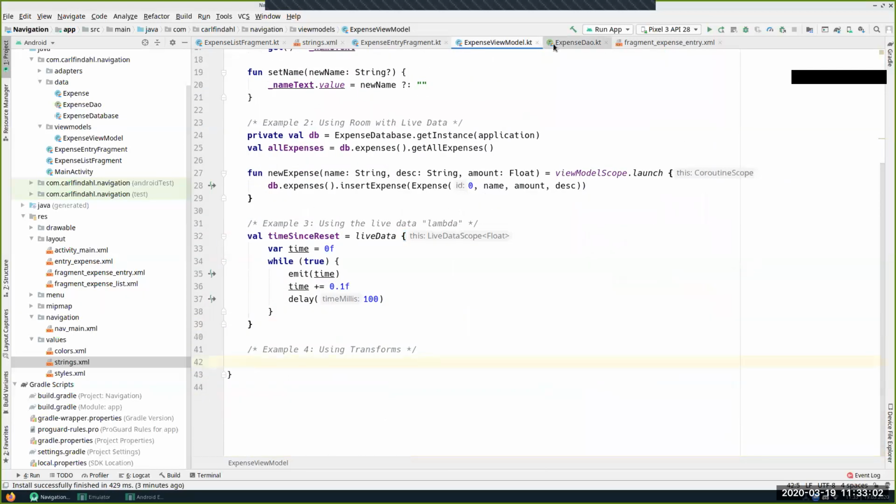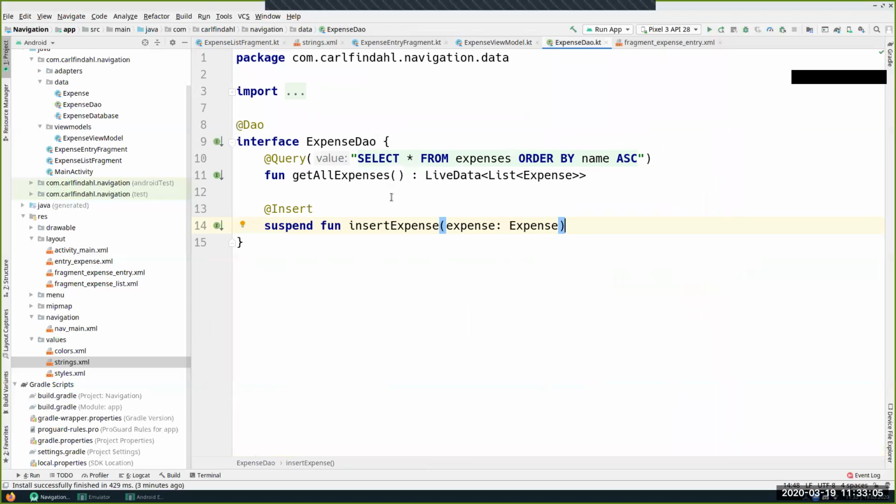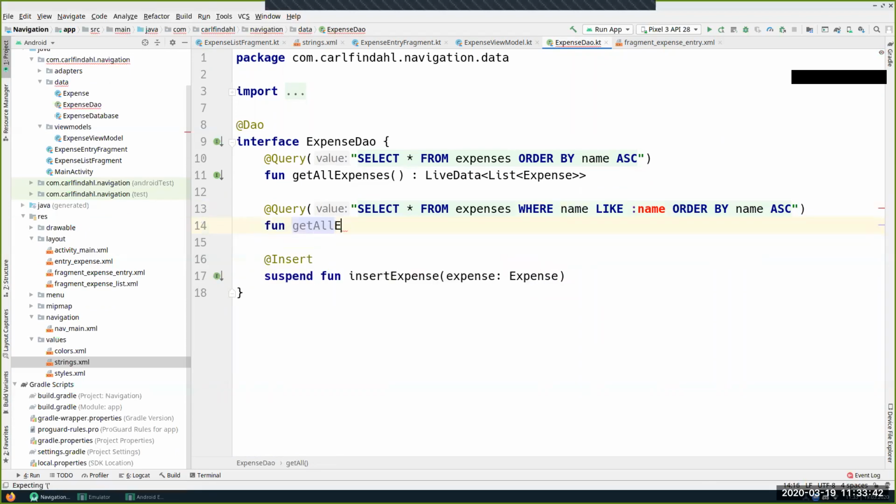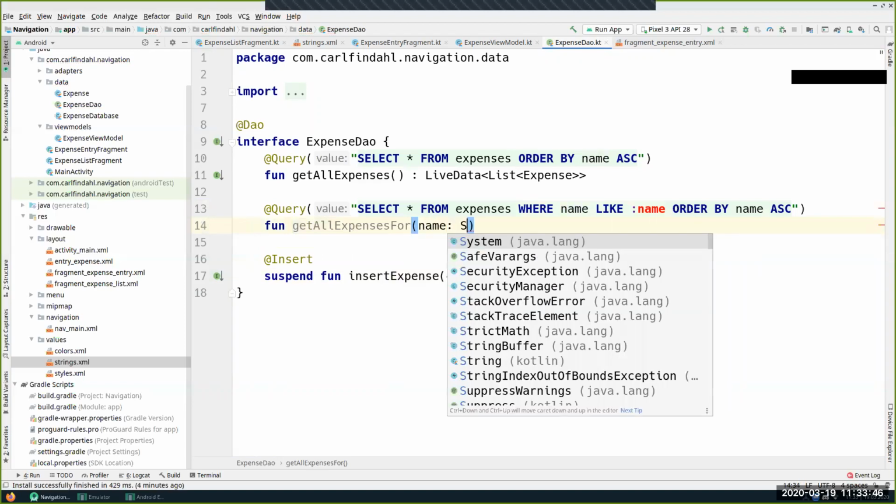So let's do that right now. First, we have to go to the database and add a function that supports getting expenses for only a single name. So we're going to do a query, which is select everything from expenses, which is the name of our table, where name like colon name. That's going to work soon. And let's just do the same thing here where we want to order by name ascending. And we're going to call it getAllExpensesFor, and then we're going to call name as a string.